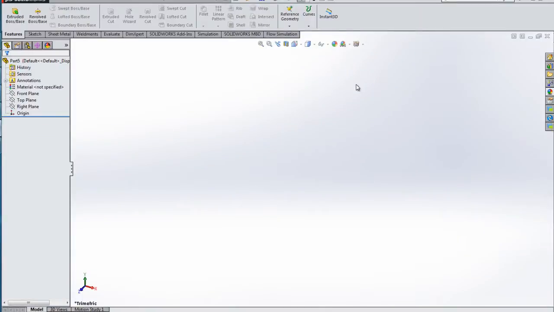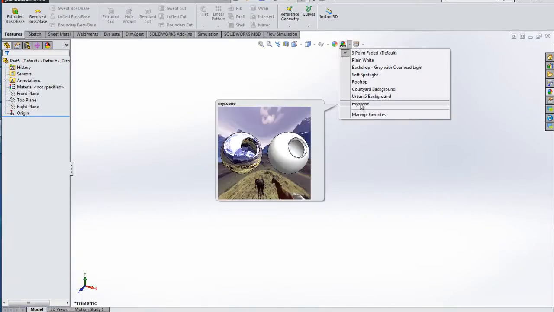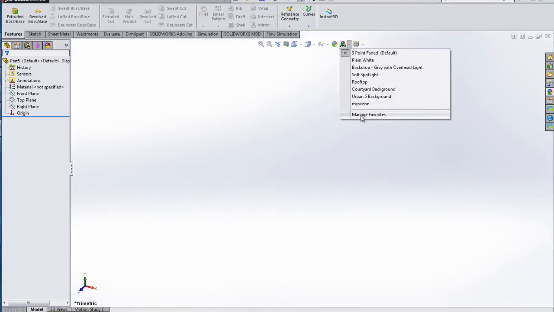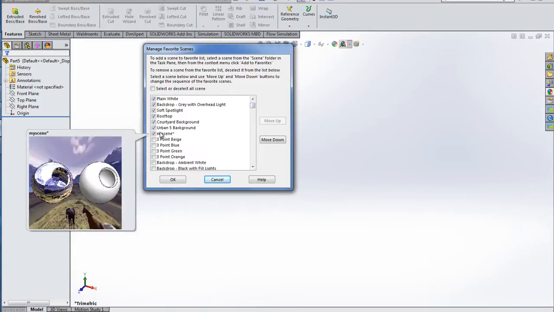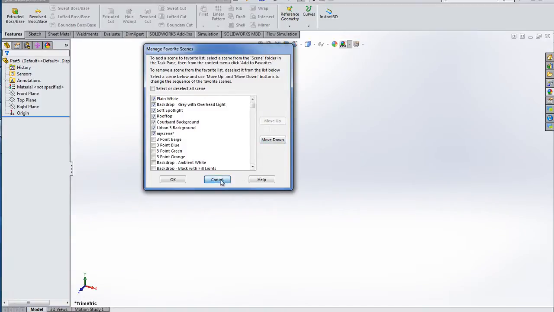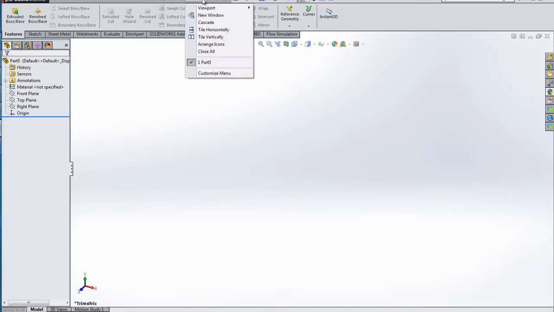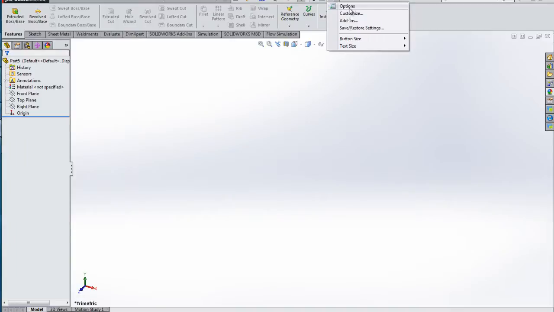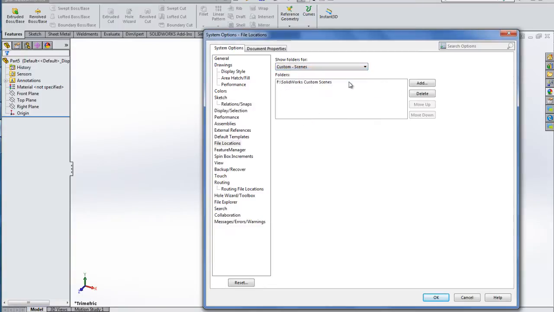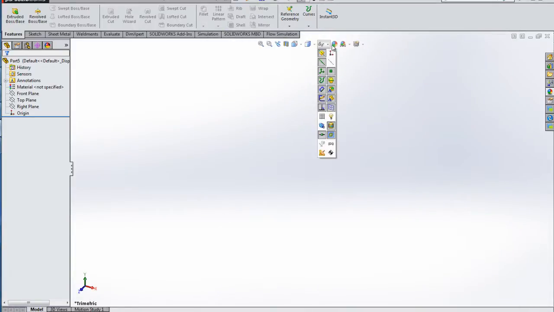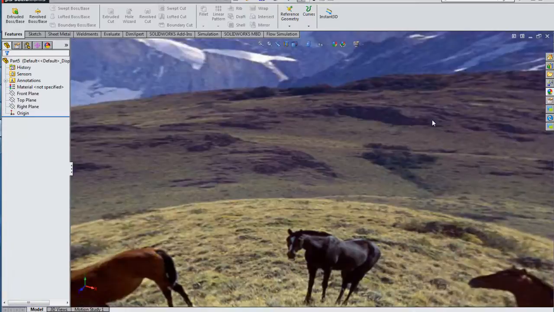And to be able to reuse the scene, I can go to my drop down list and you may have to manage your favorites and add that new scene to the list and check it. Mine's already checked, and the little asterisk means it's actually a custom scene, which I forgot to mention earlier, but you will need to make sure that your tools options and your file locations and your custom scenes are mapped to that folder. Should have mentioned that in the very beginning, but anyway, this is important. So now I can use my scene.